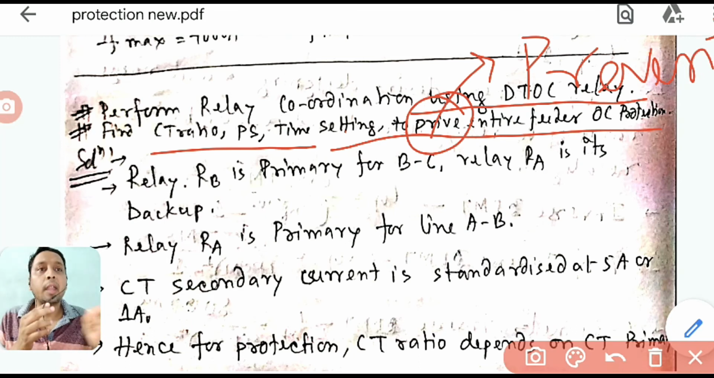To prevent the entire feeder for overcurrent protection. You want to protect the entire feeder from overcurrent using DTOC relay. So let's understand some phenomena, some algorithm, some flow chart, how we will proceed to solve this type of problem. That's why I have given some statements here. This is the procedure; if you see a question like this of primary relay coordination, if I am doing it from the scratch, from the beginning, then I have to see all these points.